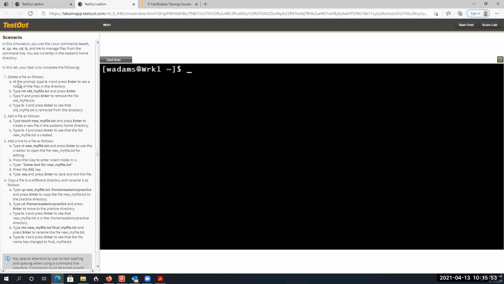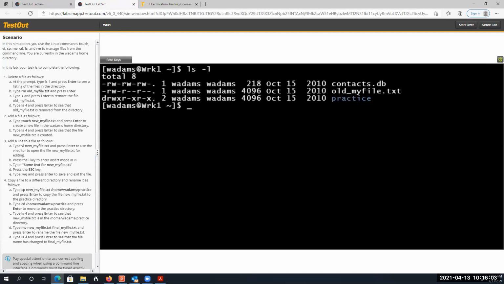So in this lab, we're going to delete a file as follows. So the command ls -l and hit enter. And basically what this does is it gives us a list of all of the files that are in this directory. We also see who the individual owner is. We see who the group owner is, and we see what rights they have. Okay. And we also see the size. October 15th, 2010 was the last time anyone had edited these files. So these are the files.